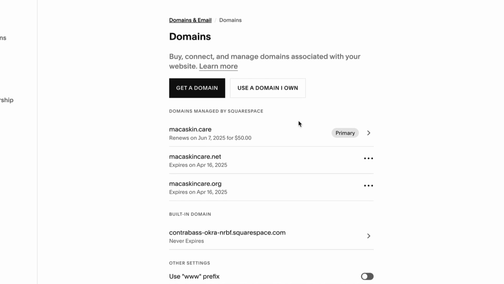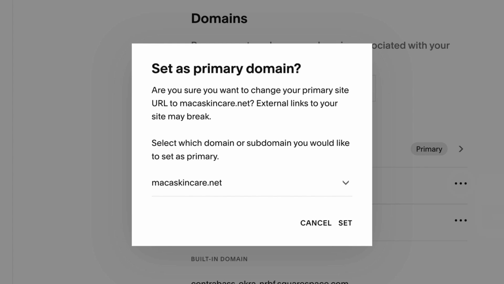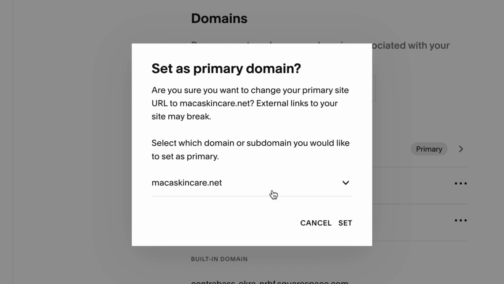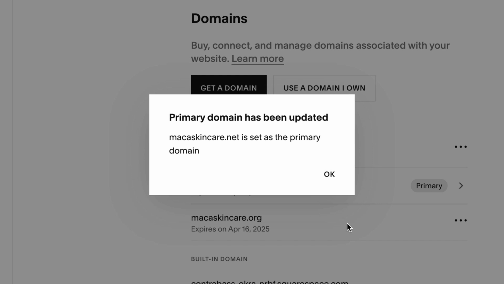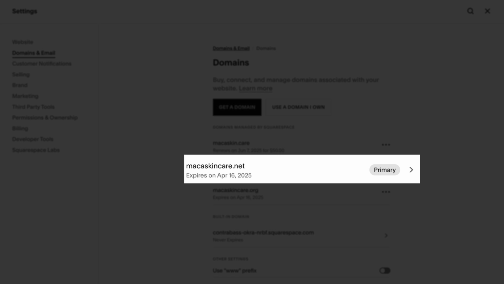To set a new primary domain, click the three dots menu and click Set as Primary Domain. Select the domain from the drop-down menu. Click Set. Your new primary domain displays as a primary label in the Domains panel.